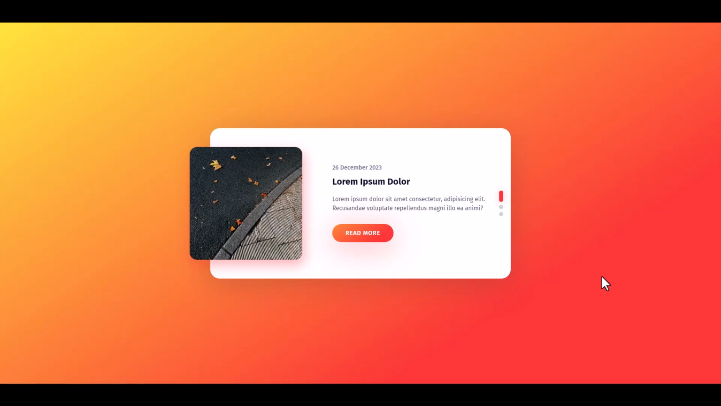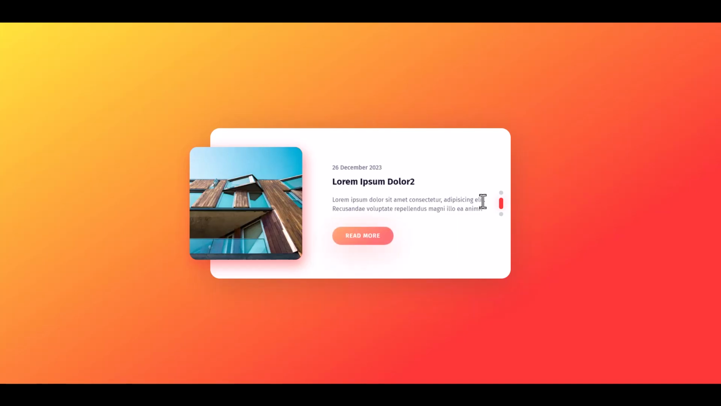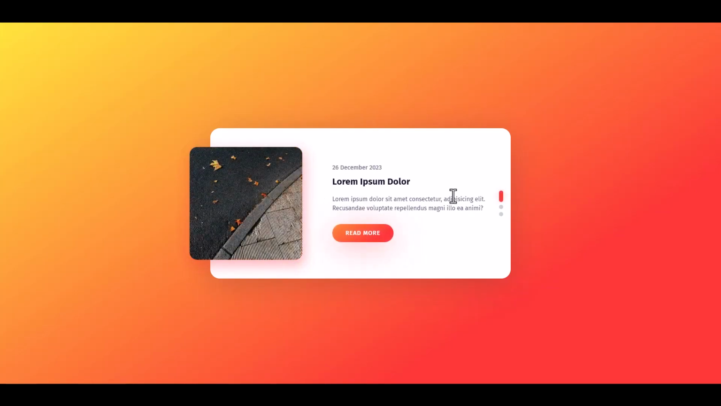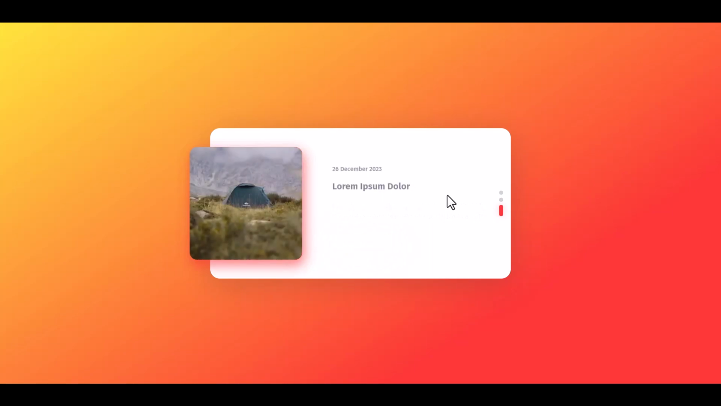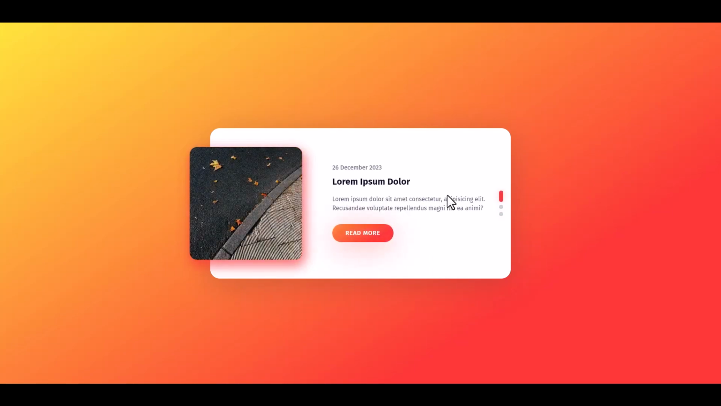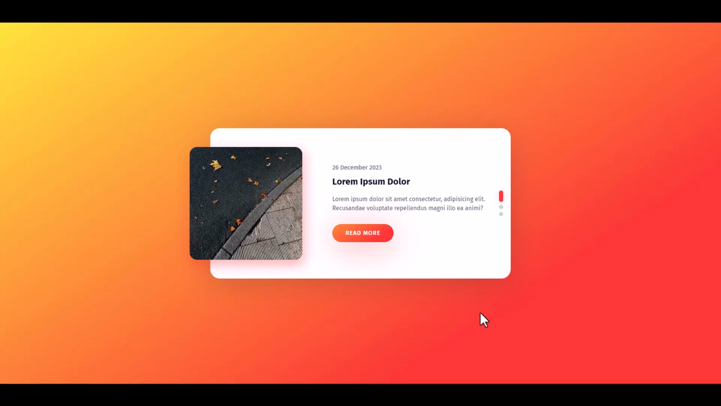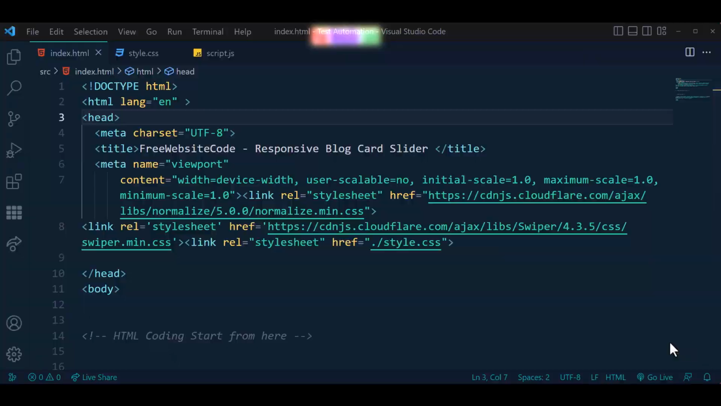Today we create an amazing slider. We can use this as a blog site or personal portfolio website. When we scroll, sliders change automatically, and the slider image has a shadow. Also, we have a nice background color.